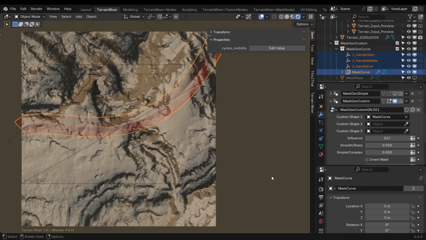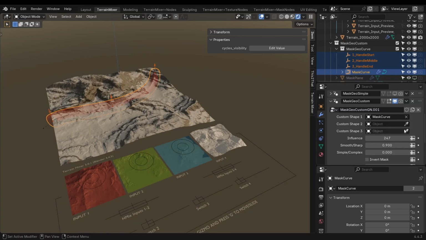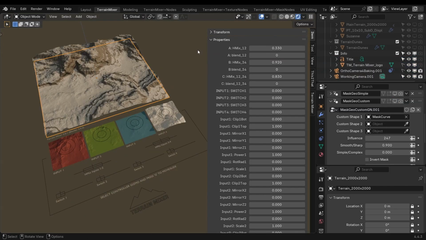Terrain Mixer has a few of them. Okay, now I will disable masks because I want to show you something else that's actually new inside Terrain Mixer, and I find it very useful.